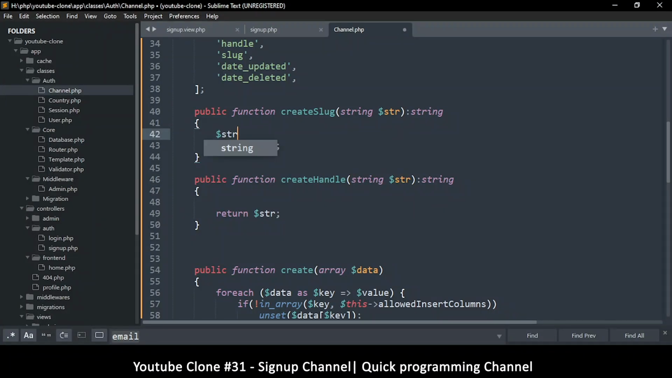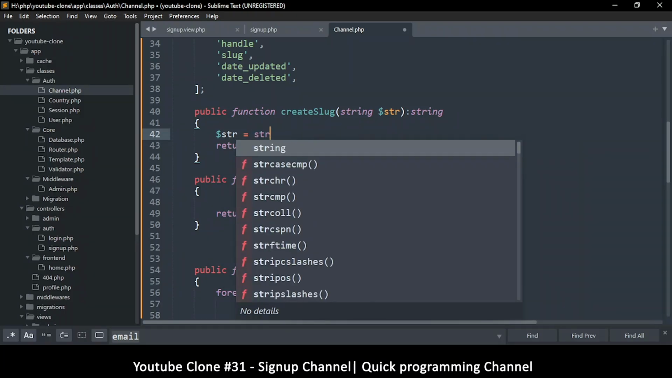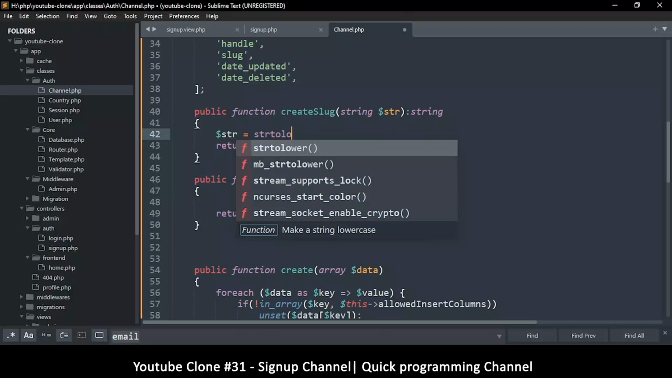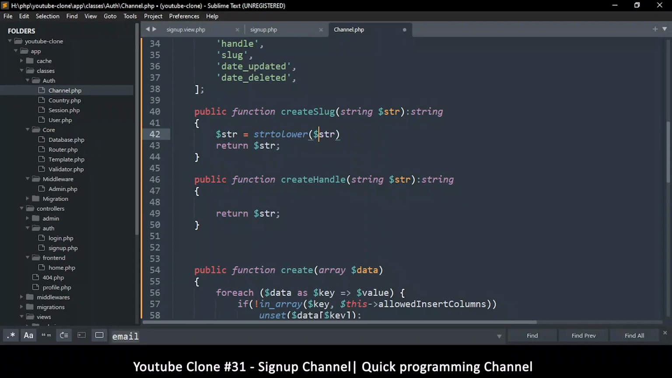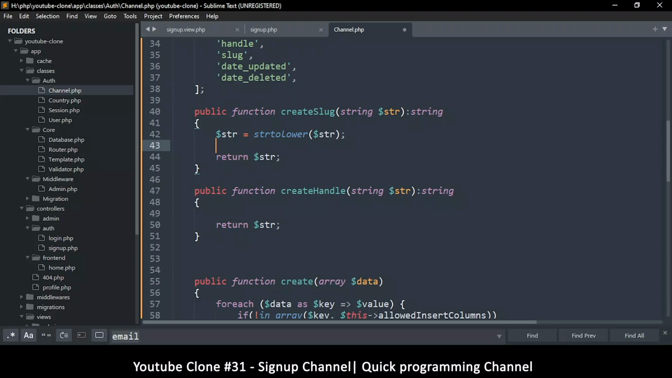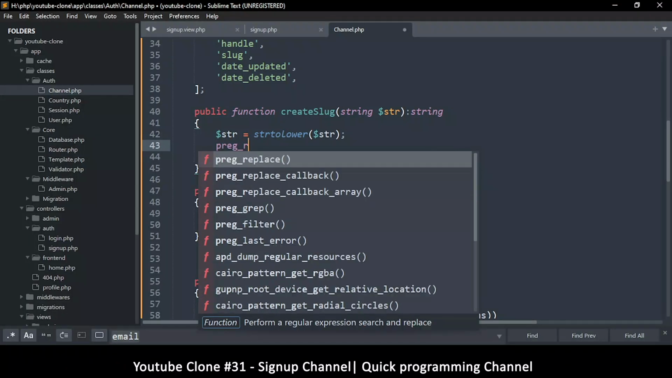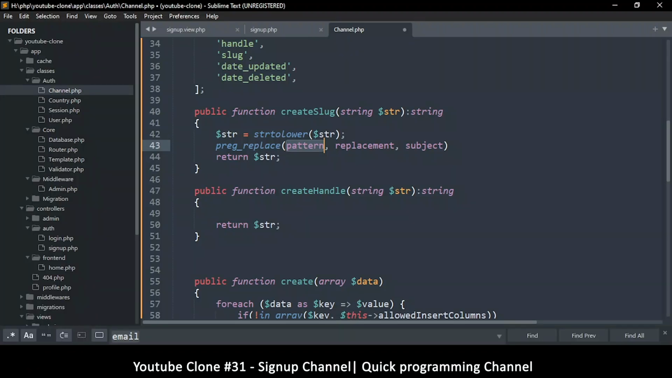I'm just going to say string is equal to, first of all, we do a string to lower. Okay, so we lower it, we make it into a lowercase value. And then we just do a preg replace as well. Let's do preg replace. We want to replace whatever is not desirable.